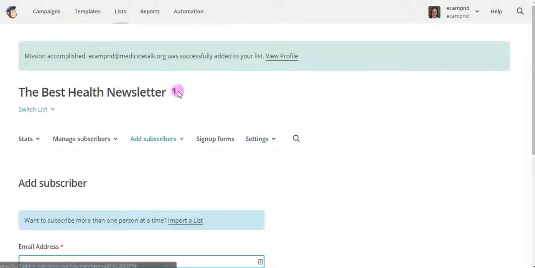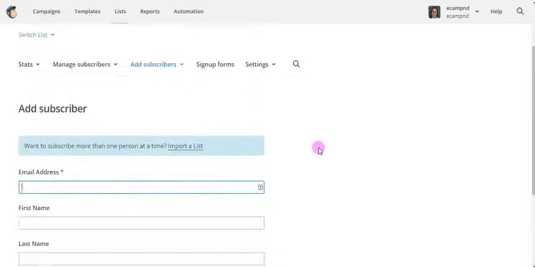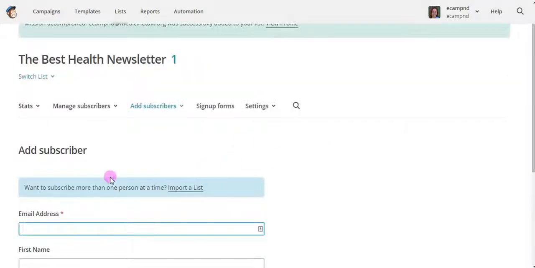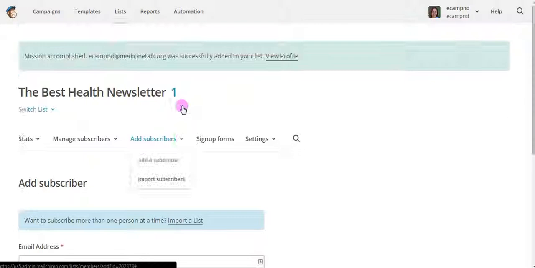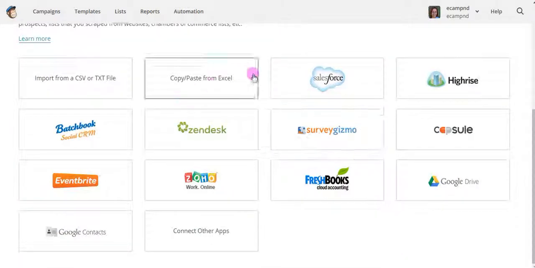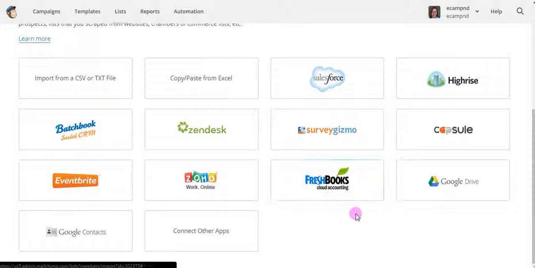And then you would just hit subscribe. And now you'll see that it shows a 1 here next to my list. If you scroll down, you'll be able to add your next subscriber. It tells you here, want to subscribe more than one person at a time, import a list, and you could certainly click there, or you can come up to the menu and do import subscribers. When we come to that screen, if you scroll down, you'll see that there's lots of different places you can add contacts from, and they walk you through it.